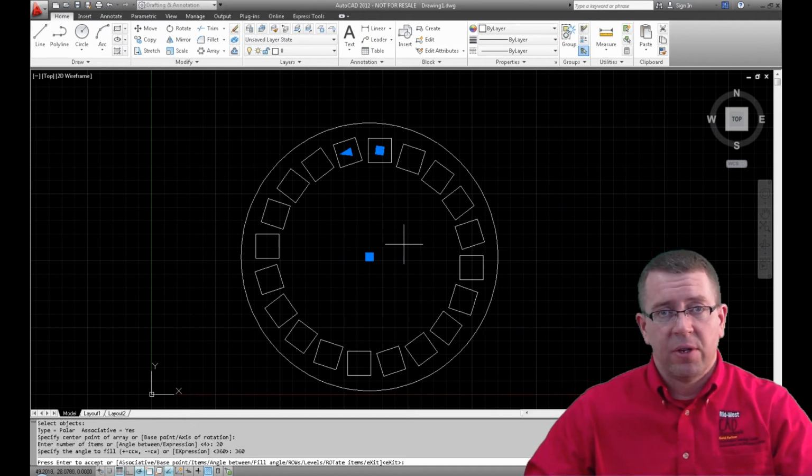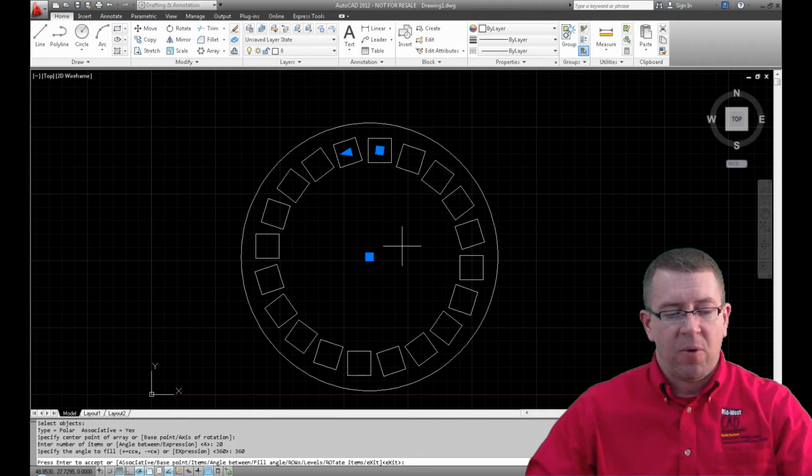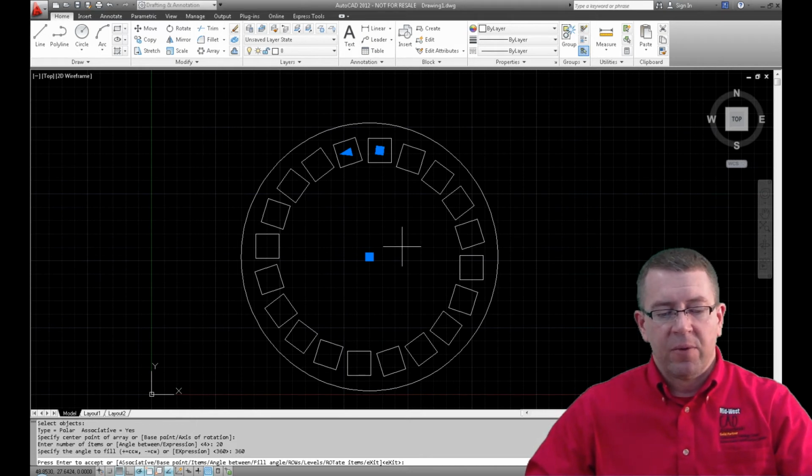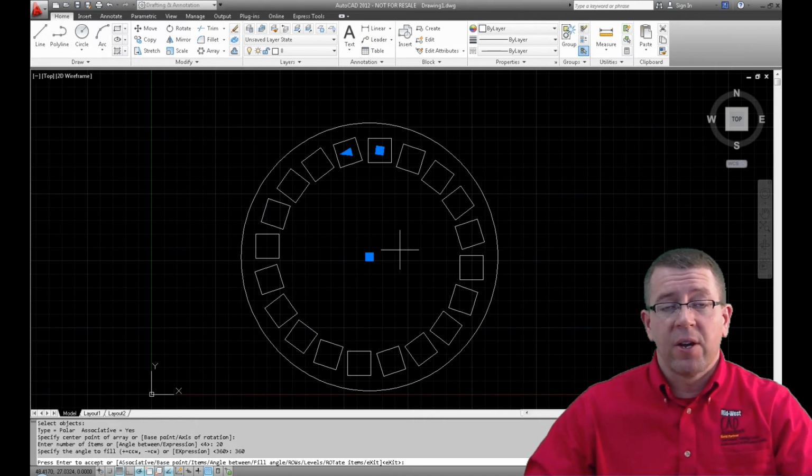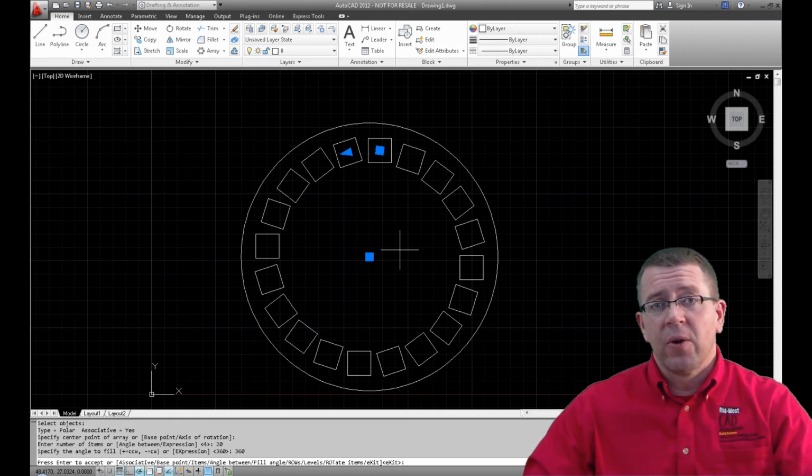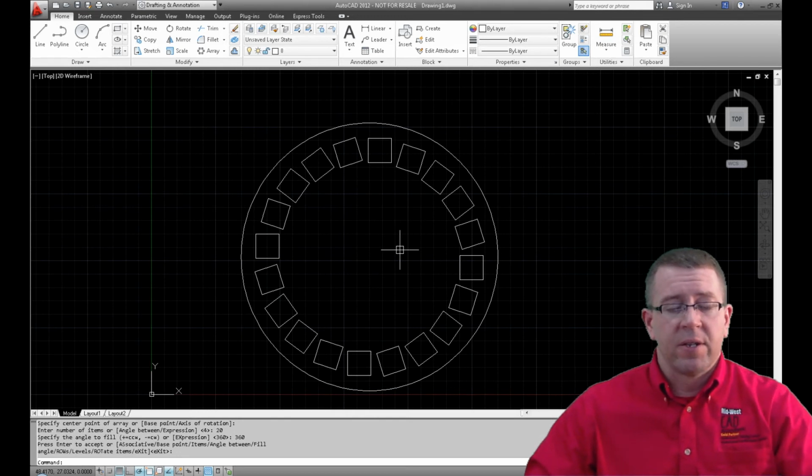If I'm happy with the array at this point, I could hit Enter. There's also a multitude of command options here at this point: associate, base point, items, angle between, fill angle. As we can see, most of the command's options are now available as command options down in the command line, so I could further specify those if I wanted to. At this point, I'll press Enter to accept the array. And we can see how the array was created dynamically right here in the viewport.